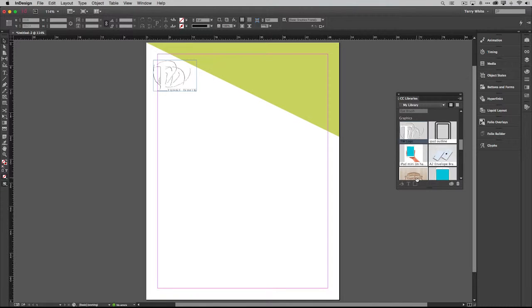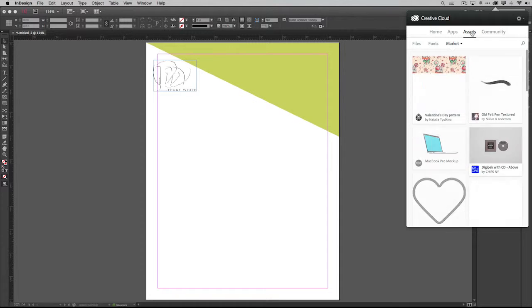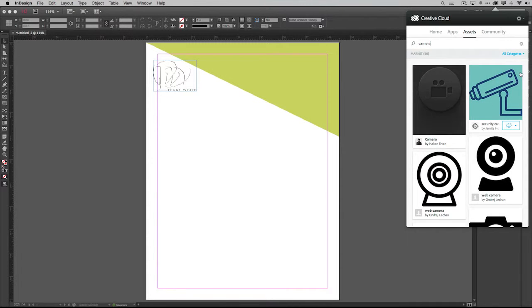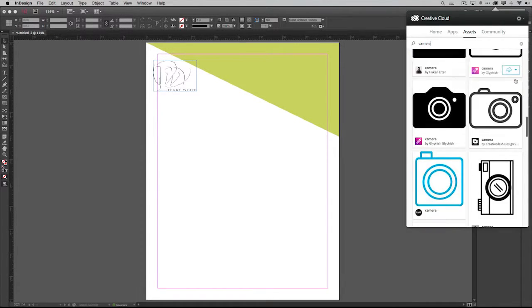The next thing I can do is, let's say that I want to grab a graphic that I don't have. In other words, I haven't found it yet. So let's go ahead and go up to the Creative Cloud menu. We'll go to Assets, and we'll come down to Market, and we'll do a search, and we'll search for a picture of a camera. And of course, that will start showing me all the market assets that have the keyword camera.